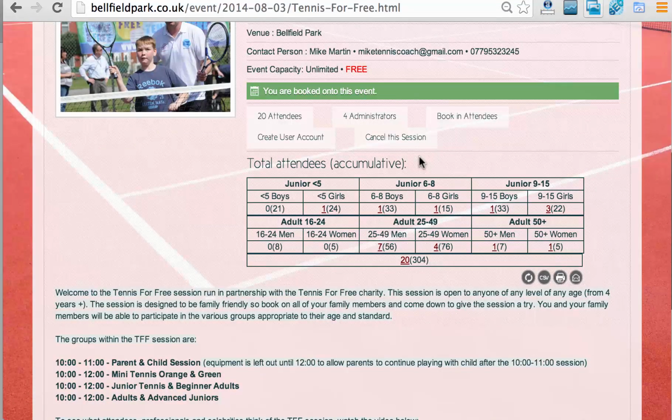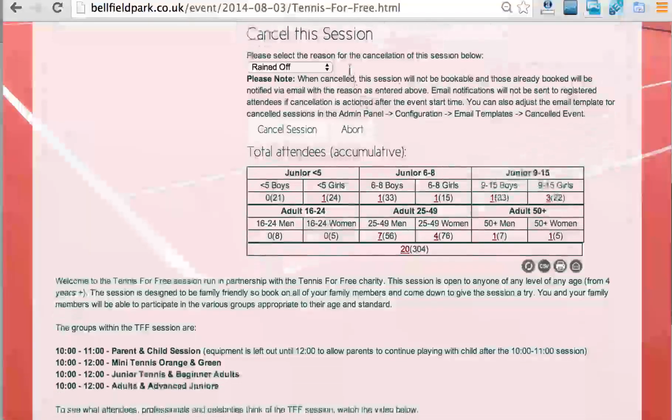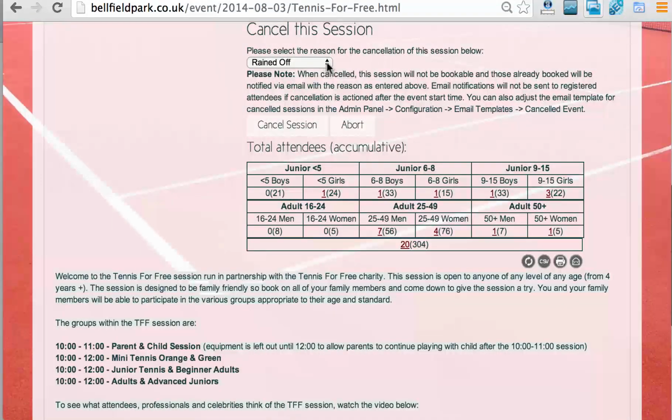Okay, another thing to note is the cancel this session button. This needs to be pressed if the session was cancelled. It can be done after the session. Obviously, you turned up to the session, it absolutely tipped it down with rain, and the session had to be cancelled. So then press cancel this session. You'll have some details to fill in here, put the reason, and then click cancel session.